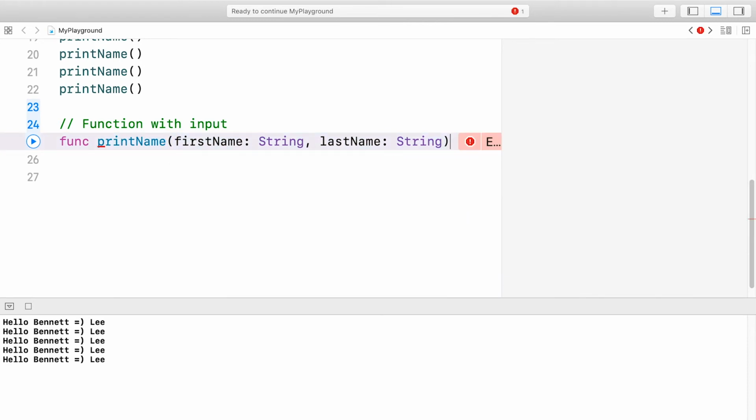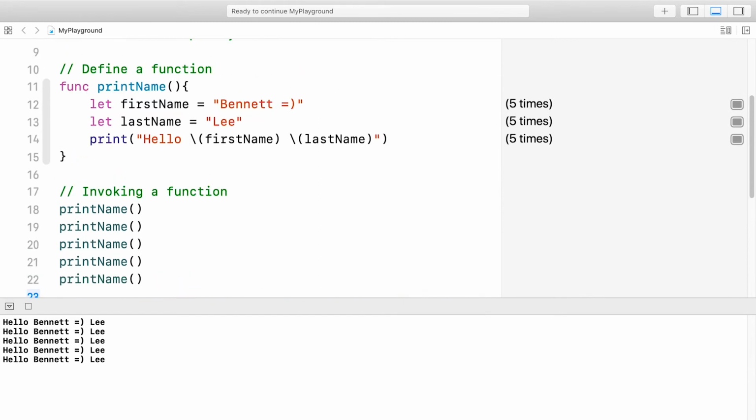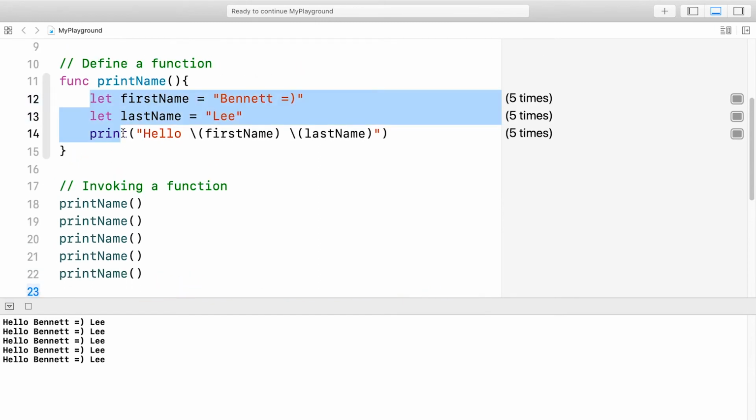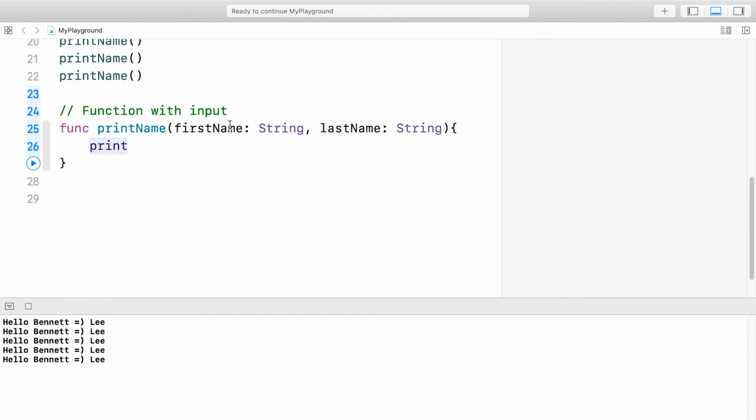Next, I'll have an open and closing curly brace to indicate the block of code to associate with the function. And instead of hard coding the first name and last name as I did in line 12 to 14, I'm just going to take the input that is given to the function and inject it into the print function. So hello, first name, last name.